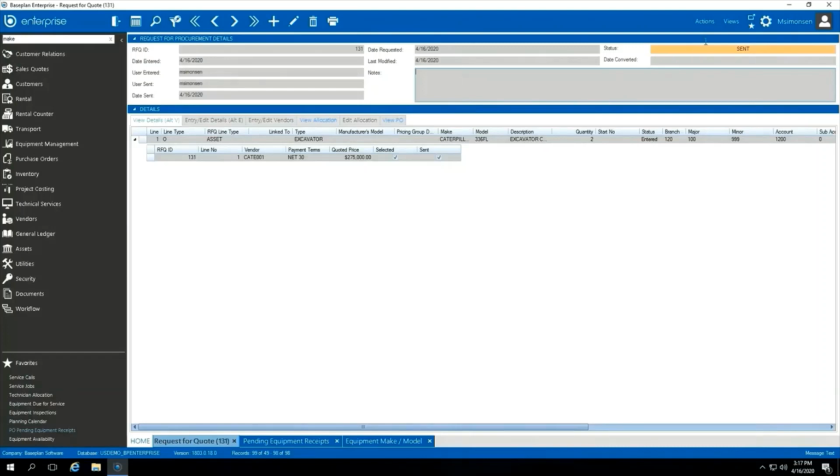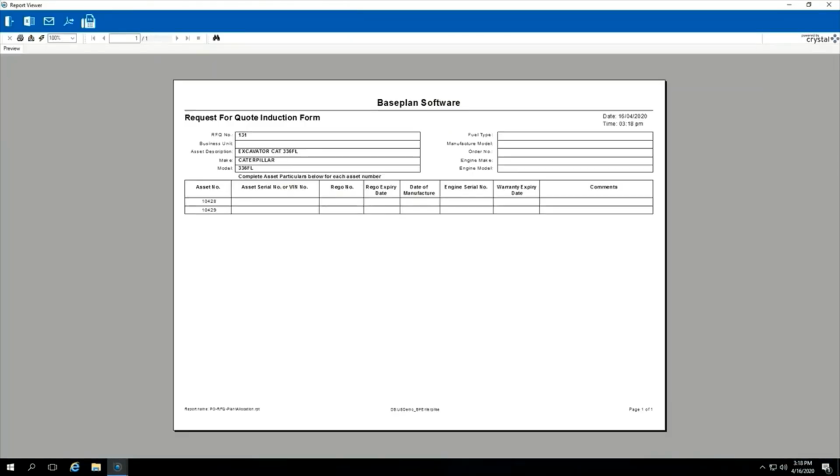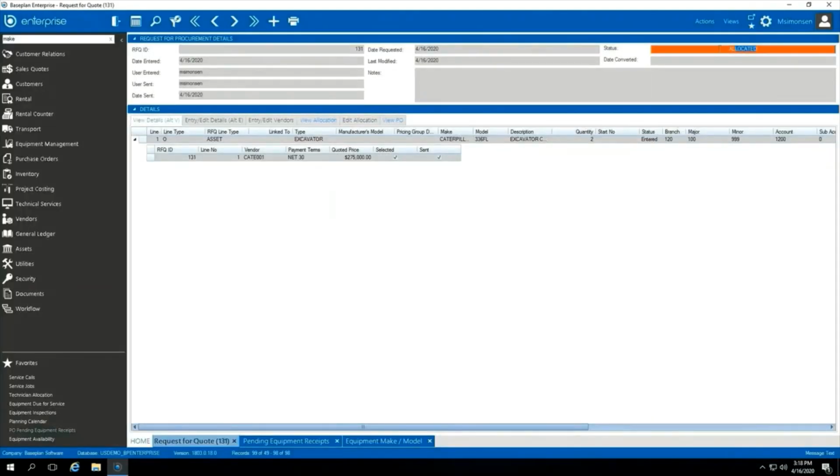So we can go back here, and before we convert it to a purchase order, we basically want to allocate the equipment and asset codes on a holding pattern. So what this is going to do is put a hold on that equipment. So when we confirm and receipt the purchase order, it's going to take those and create them automatically. So I can hit allocate. And that'll generate a report for us as well. We can have an induction form for those particular assets. If we go back here, we can see the status is now allocated.